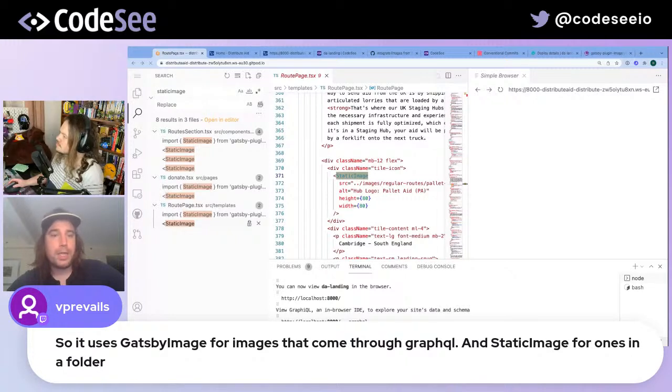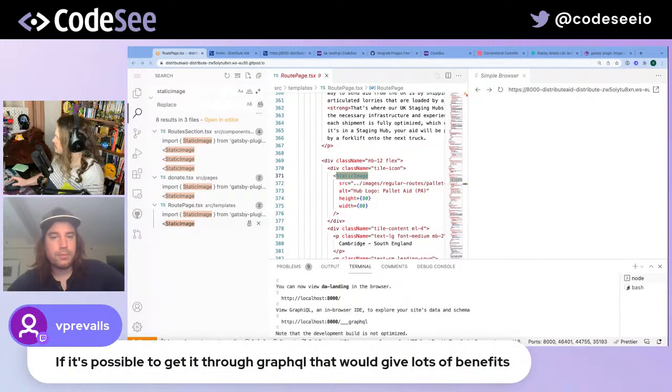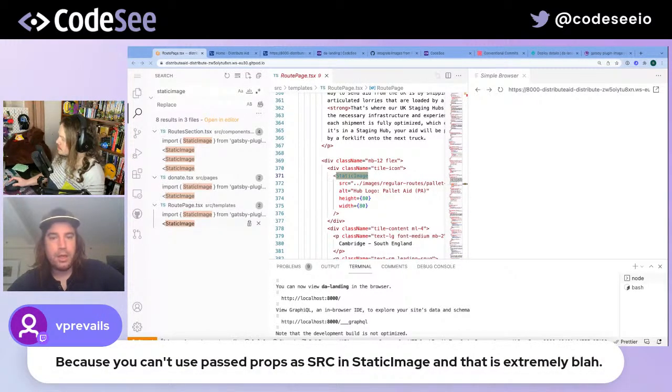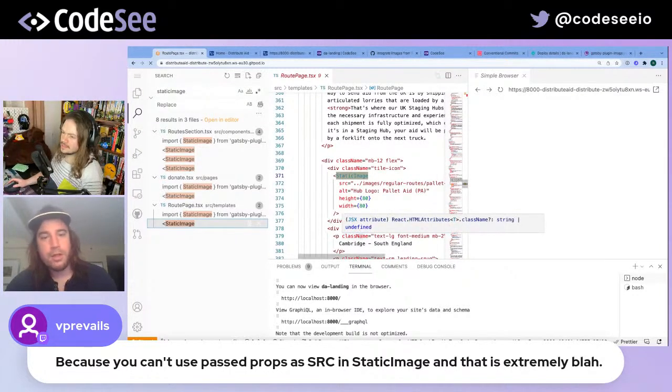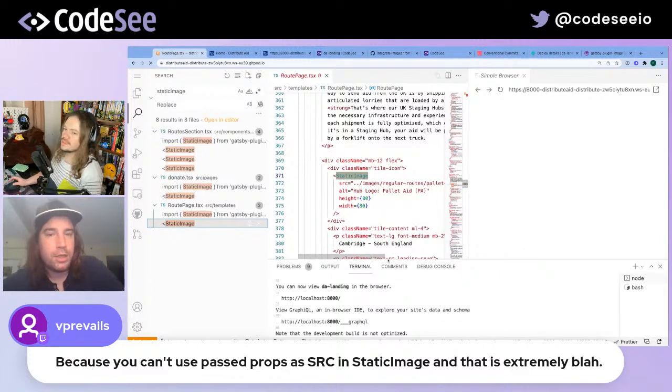So I think we might be able to use static image all the way through here, even with the images in GraphQL. I remember doing that for some of the ones that we pulled down from Contentful. Gotcha. Because what vPrevail says is if it's possible to get it through GraphQL, that would give us lots of benefits. Yeah, I feel like a lot of this should be. Can't use passed props as src in static image, and that is extremely limiting. Oh, okay, that's interesting. So it looks like there are different APIs for static image versus Gatsby image as well. Gotcha. This is pretty new to me, so I'm kind of learning on the fly. Yeah, no, it gets complicated.